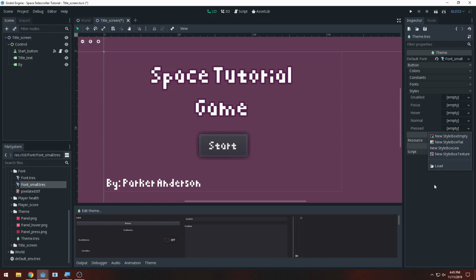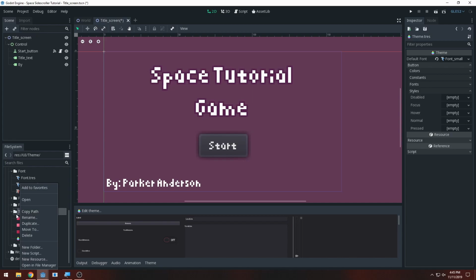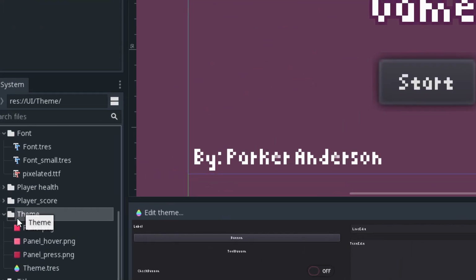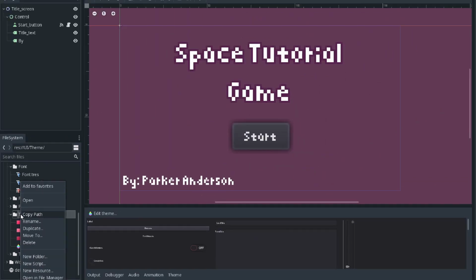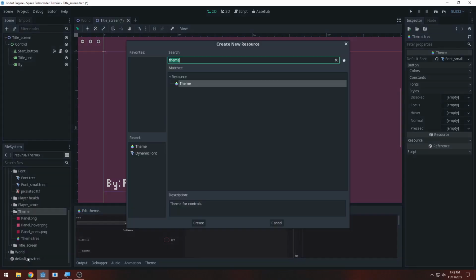We don't want to keep editing the attributes of the texture each time we import it. So rather than making a new one each time, we're just going to create a new resource and then reuse that resource. So right click on the theme folder. Right here, we're going to do new resource.